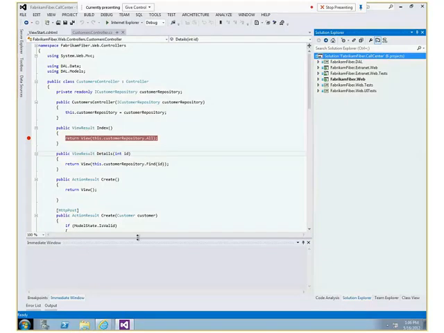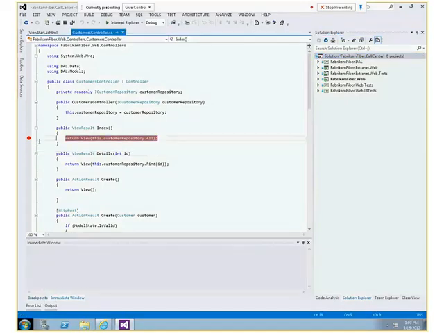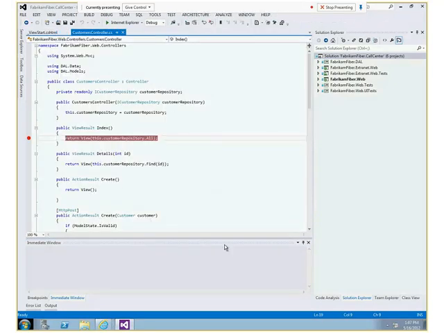All my debug windows are here. My breakpoints, my immediate window is there, and I can see the breakpoint that I had set up before, and obviously the changes that I was making. So this puts me right back to where it was.